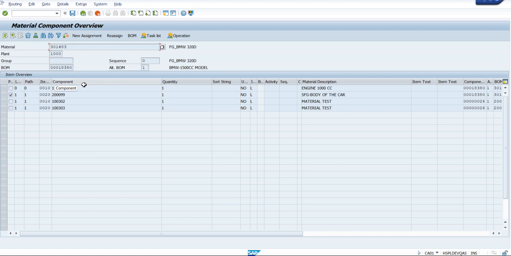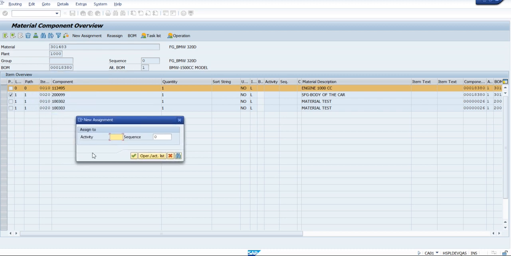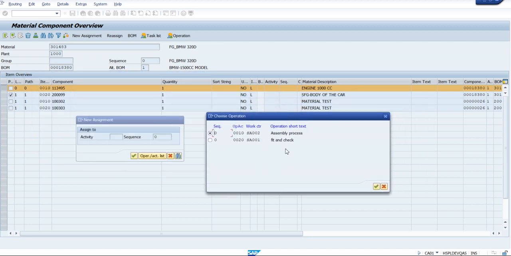For example, I just want only this first item. I select this item and I can do this new assignment here. Go for the new assignment, and there you can see which activity you want to perform. Check this operation activity, and you can see there are 2 operations, because we have created only 2 operations. Now it is asking where you want to connect this component, to the first operation or the second operation.